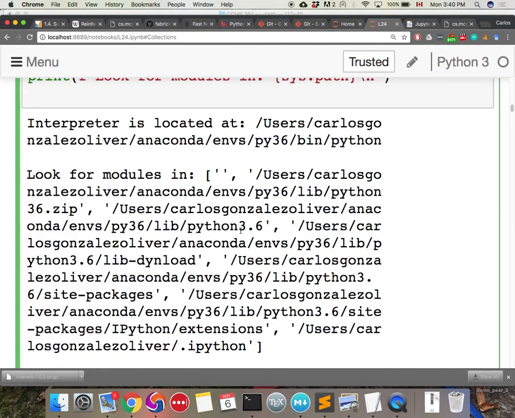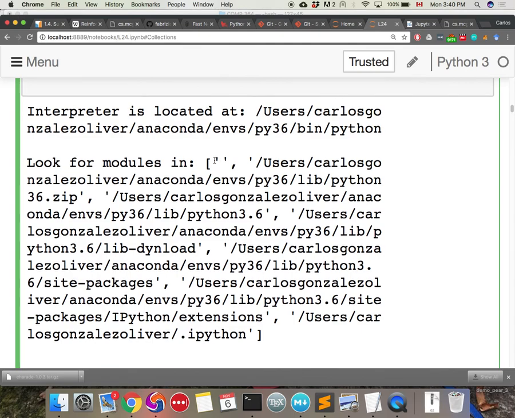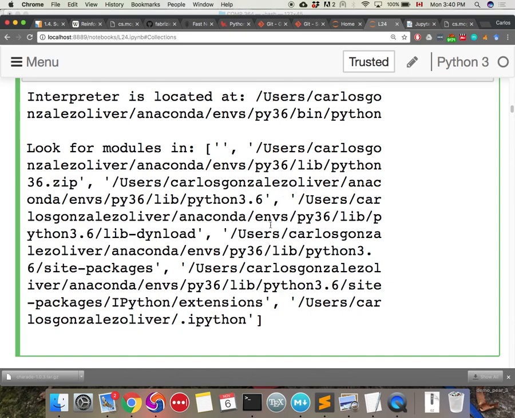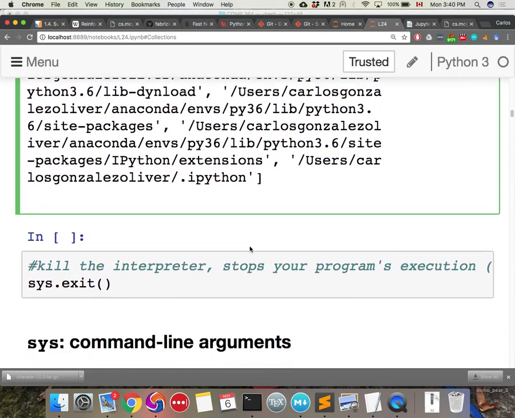So when you say import something, it'll first look in the first item of this list, which is just an empty string, which tells it to look in the current directory that you're in. If it doesn't find it there, it moves on until it exhausts this list, and if it does, then it'll give you an error. If it doesn't, then it means you can use that module.